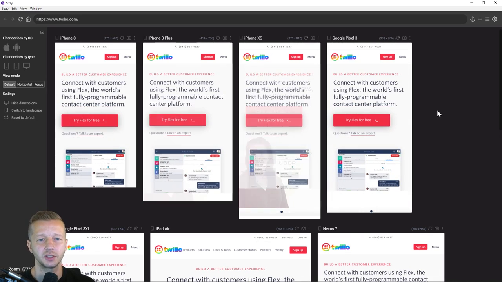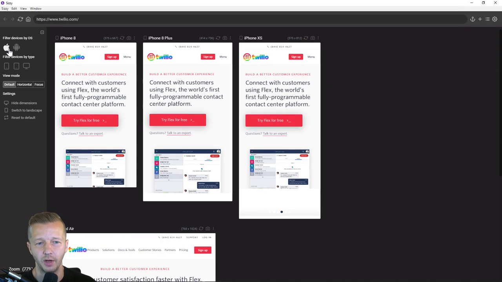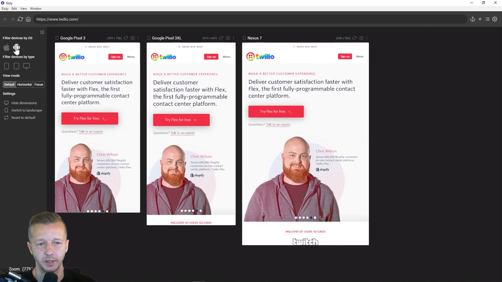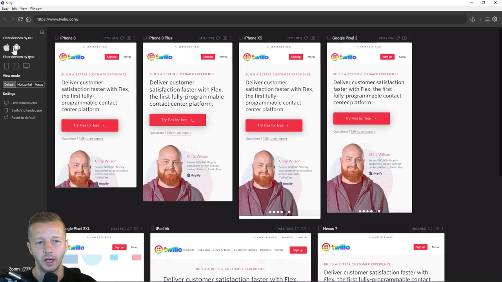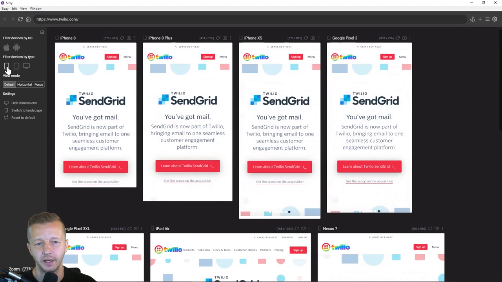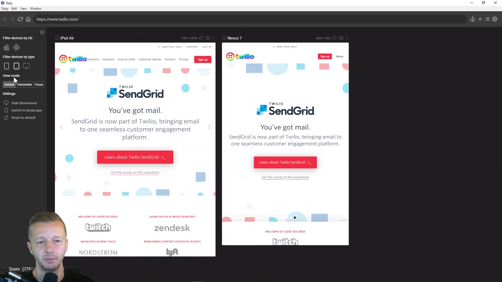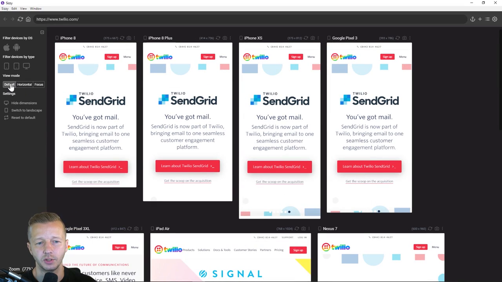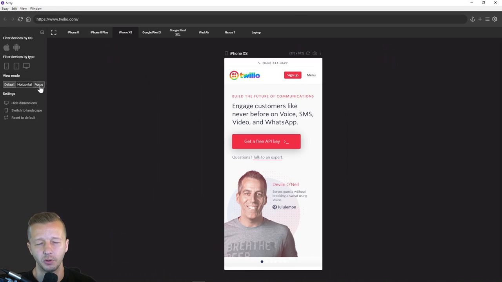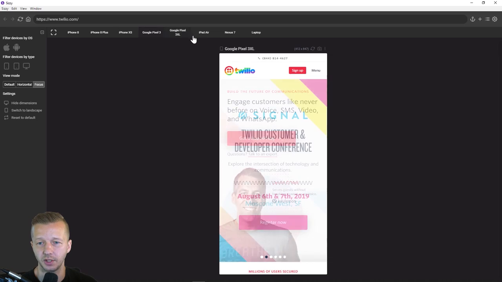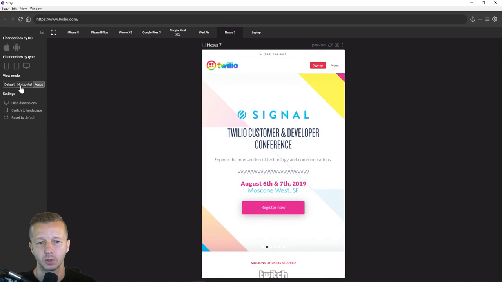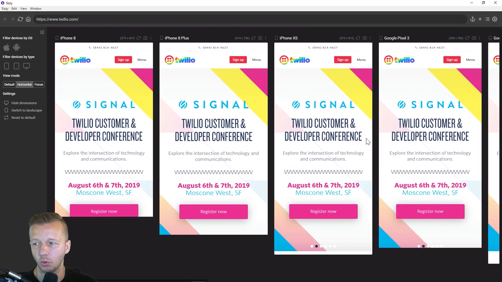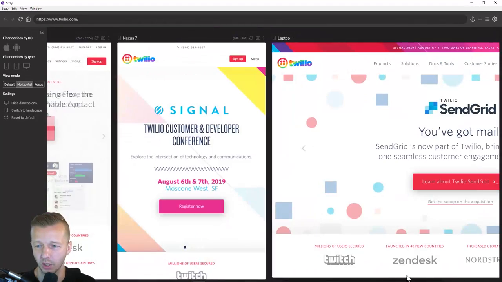So first of all, let's take a look at this section over here where you can filter by just iOS, Apple here. We can also do Android. And we can also filter by just mobile phones only or tablets or just a laptop option here. You can also check out the view mode. You can go to focus, which is really cool. It gives you tabs so that you can just look at one individually. Or you can do horizontal, where you're looking at things horizontally with a scroll bar here.